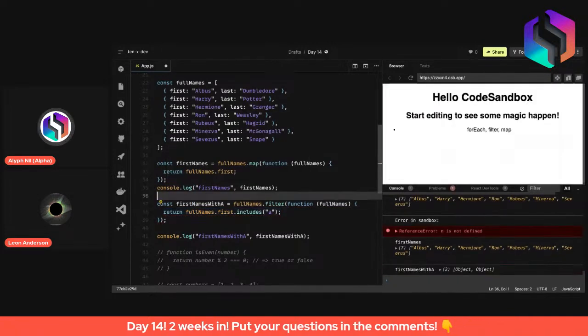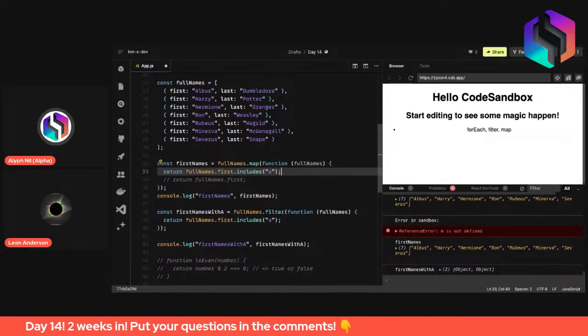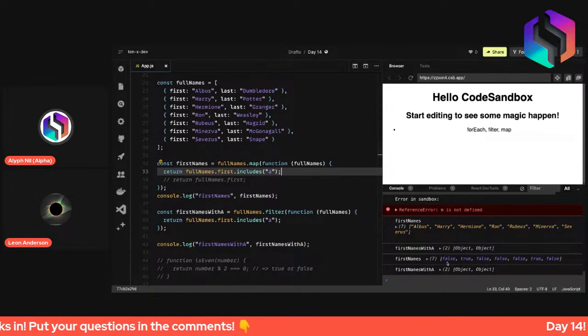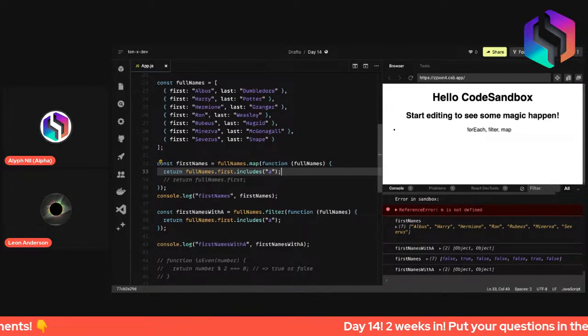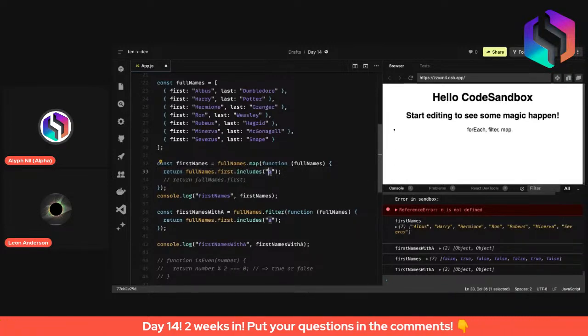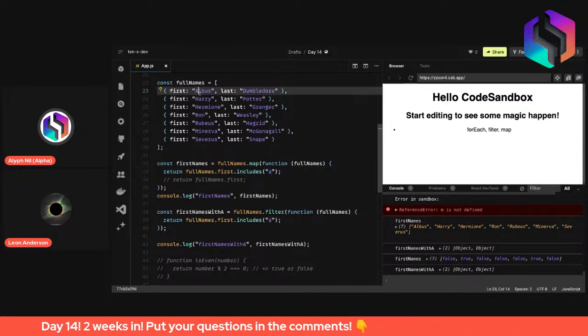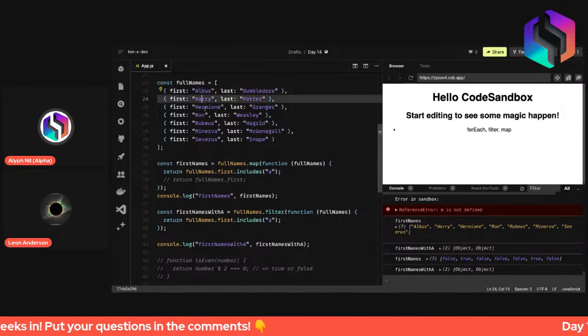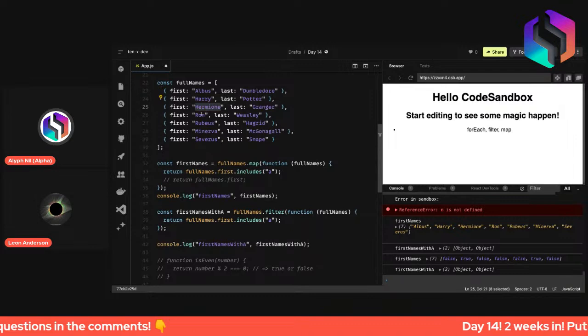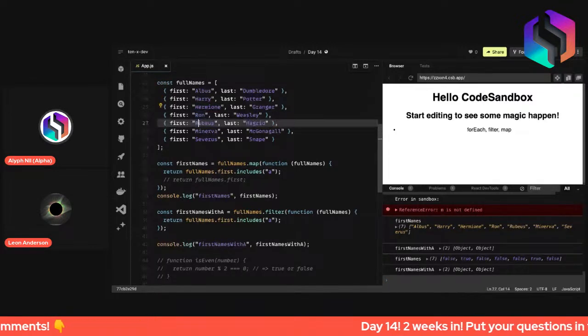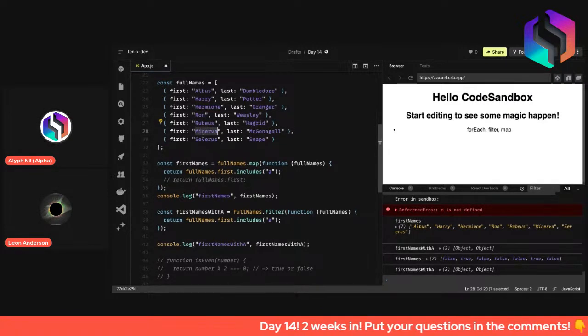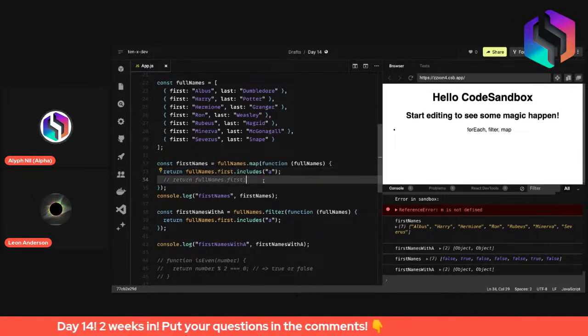So we grab this, and we switch this out. Now we look at here, first name: false, because the first name Albus includes an A, but we only check for lowercase a. So yeah, false is correct. Harry is correct, contains a lowercase a. Hermione, false is correct. Ron, false is correct. Lucius, false is correct. Minerva, true is correct. And Severus, false is also correct.